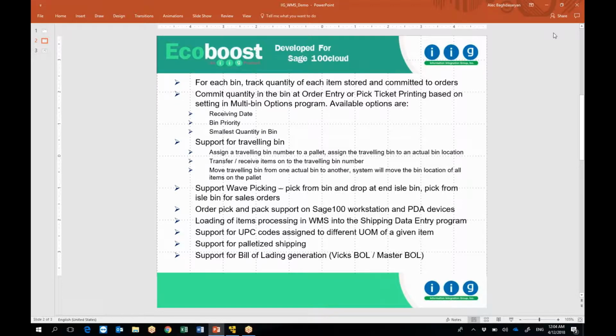If you're pulling some products for staging as an order, or pulling some product for a manufacturing order, you can put them on a pallet, and as you move the pallet, all the products are moved from one location to the production floor. We provide support for wave picking, so you can have multiple pick and drops for a sales order handled by the system. We provide all the functionality of the order pick, pack, and transfers, both on Sage 100 workstations as well as PDA devices.